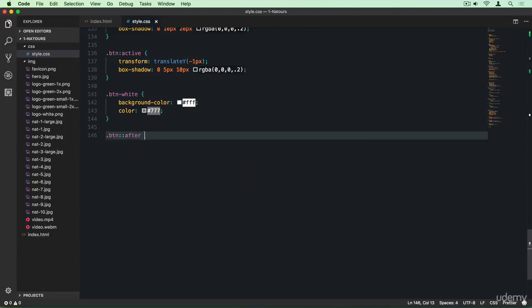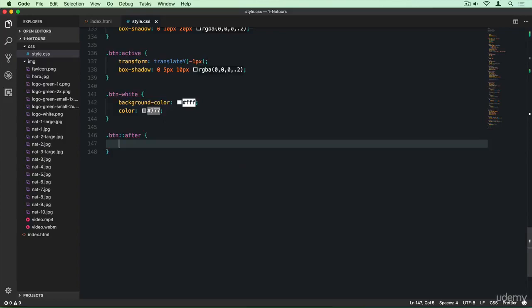the after pseudo element. The trick here is to add an element that looks exactly like the button that we already have, but we put it behind the button. And when we hover out of the button, this hidden pseudo element basically goes back behind the button, okay? So let's see how we can do this.